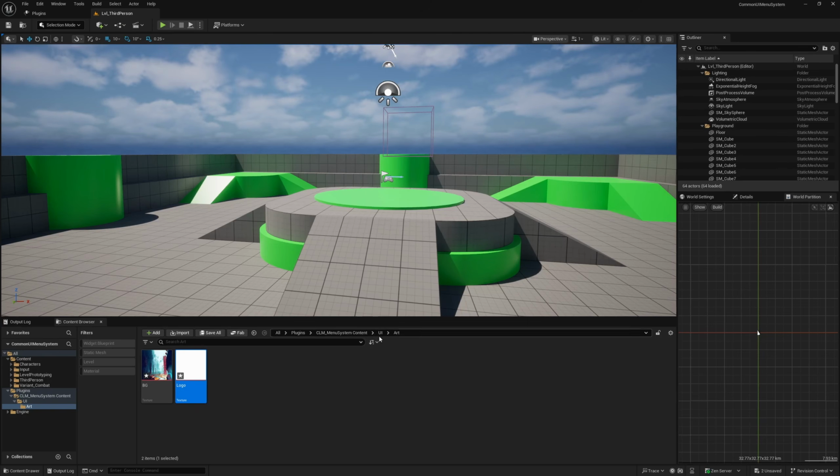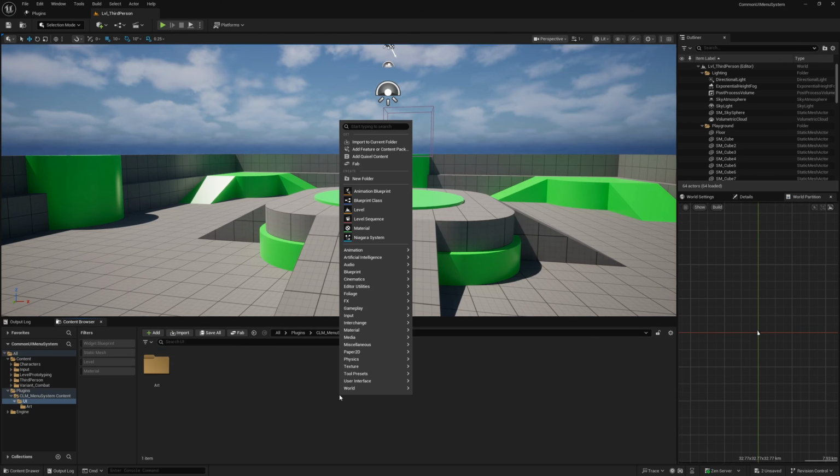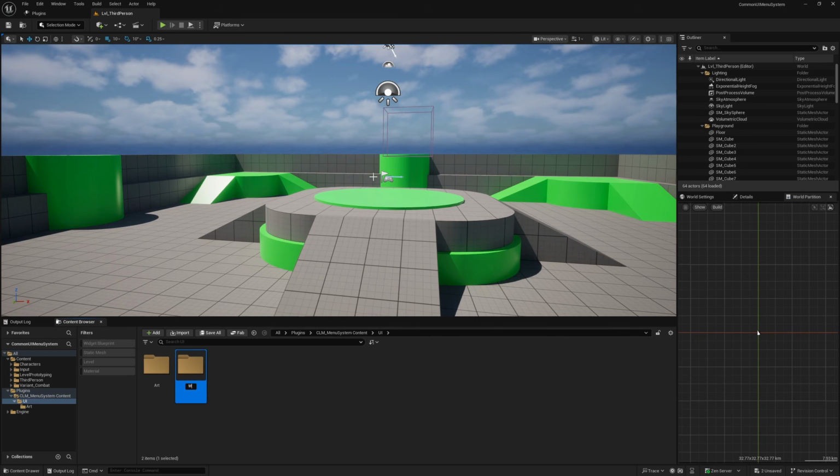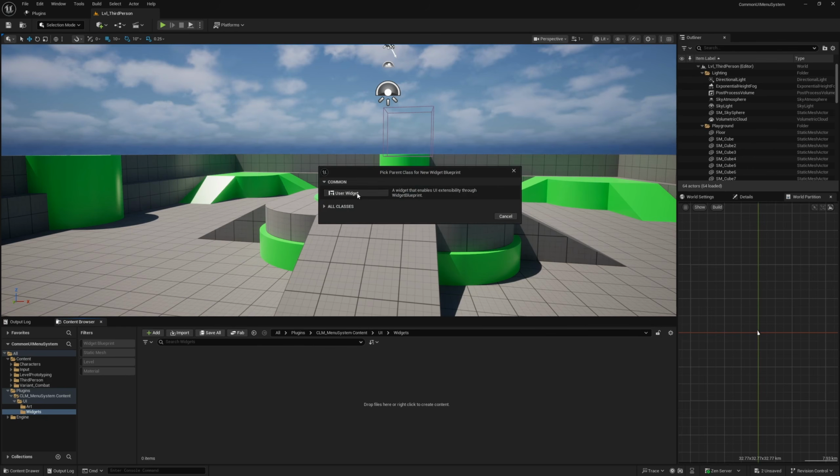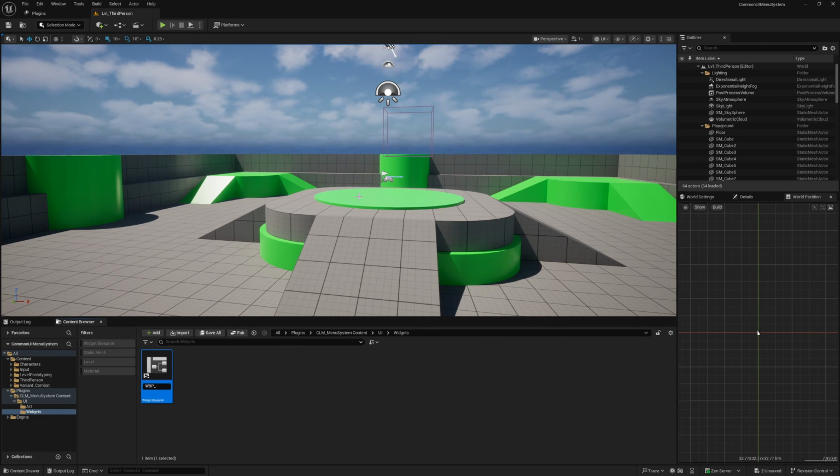Alright, now let's create another folder, widgets. And under this, let's create our first widget blueprint. I'll call this WBP main menu. That's what we are going to get started with.